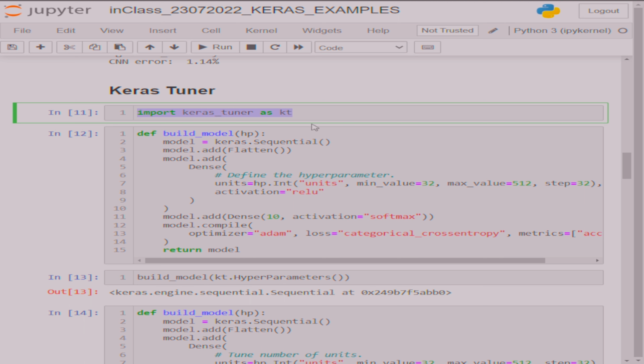Right, now the first option is that when you use a tuner, it is suggested that you define a function which creates a model. Then we keep calling this function whenever we need. Let's say that build_model is the name given. HP stands for hyperparameters, so some hyperparameters are passed.